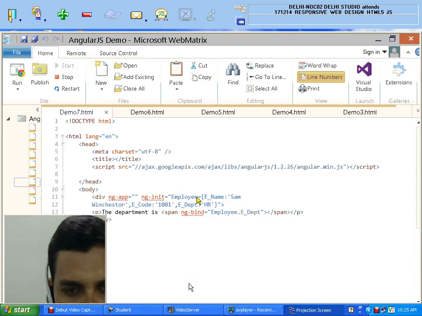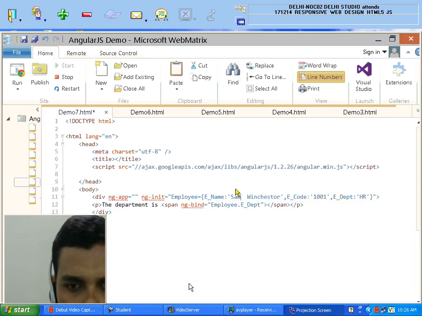ng-init. What is the name of the object I want to make? That is employee. Now equal. This is the syntax. After my object name, I will say equal. Now inside this, it is just like a multi-dimensional array. You remember? The same thing I want to make over here, because I have to define key and value, meaning the variable name and its value. So I said inside this object, I have one property whose name is ename, and it has a value.